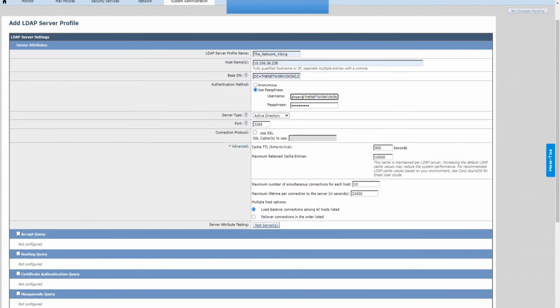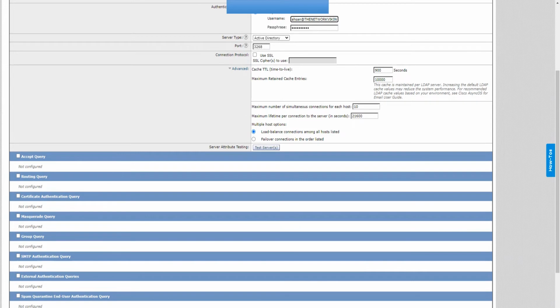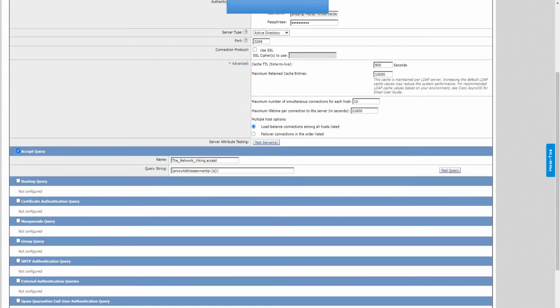That's pretty much it. Now I'm going to show you how to configure this, how to make sure that this user and this, you're able to fetch all this information, how to check it in the LDAP server. I'm going to show it to you after this. But before that, as I mentioned, we're going to go ahead and configure the accept query as well.